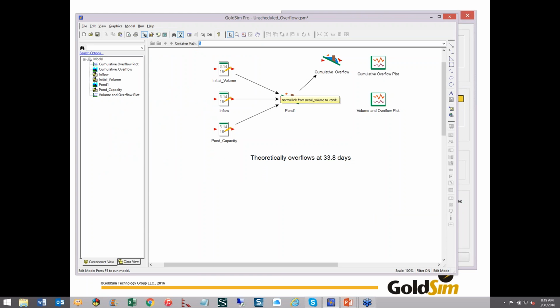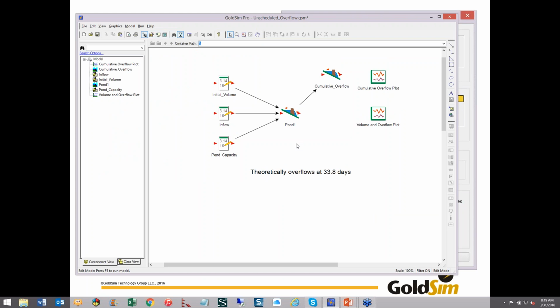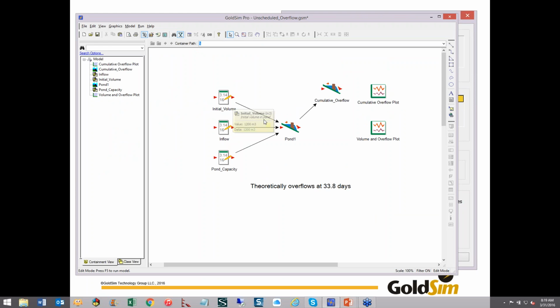So here's the simplest example, and many people are familiar with this. This is a pond hitting an upper bound. In this particular model, I've got a particular initial volume, an inflow rate, and a capacity.